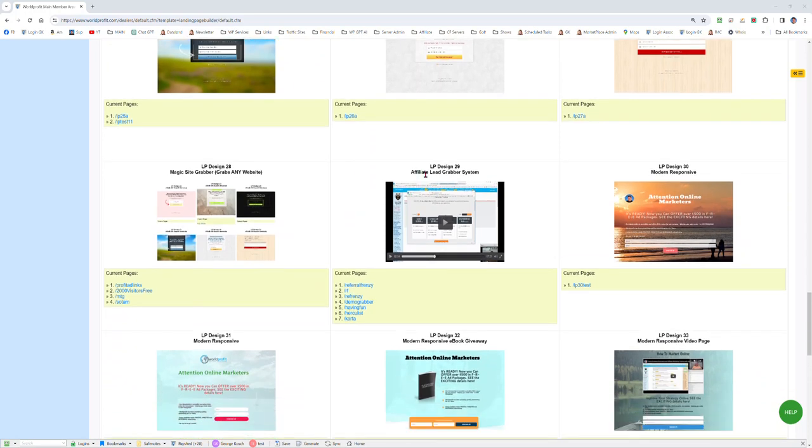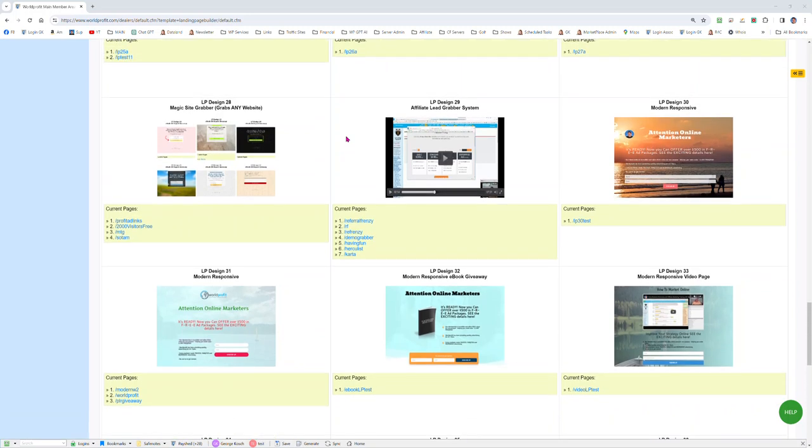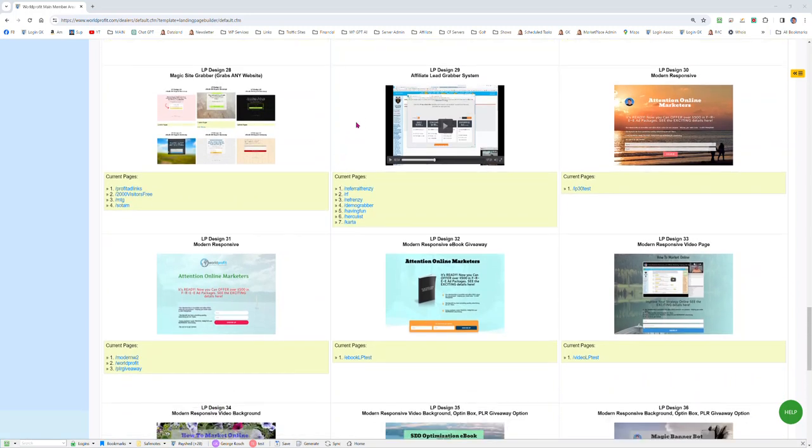We've got the affiliate lead grabber, which grabs an affiliate site and puts it down on here. And the magic site grabber, which is fantastic to grab any website and put it onto your page. The neatest thing about this, and I really like this, is that these are all under your domain name.